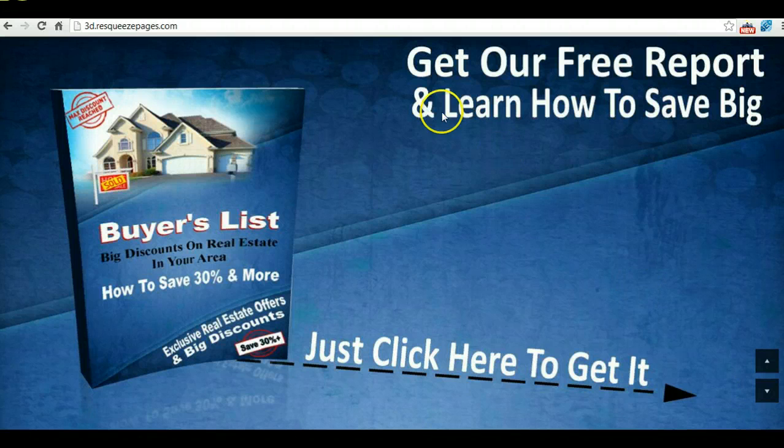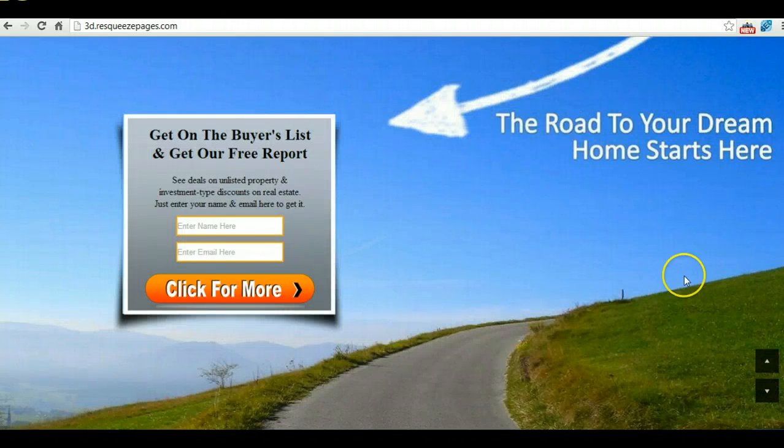Another large headline. Get our free report and learn how to save big. You see the image? Your eyes are going here to here to here. Just click here to get it. And moving right down there. Again, the directional cues, bringing them right through the process to the opt-in form. Great looking opt-in form with a large button right there. Looks great.